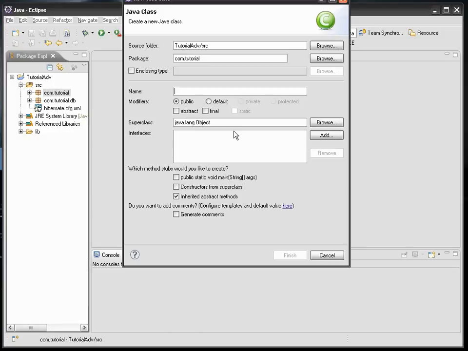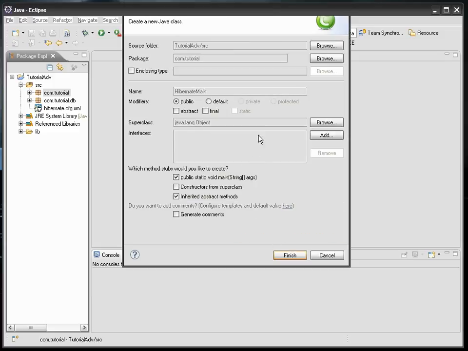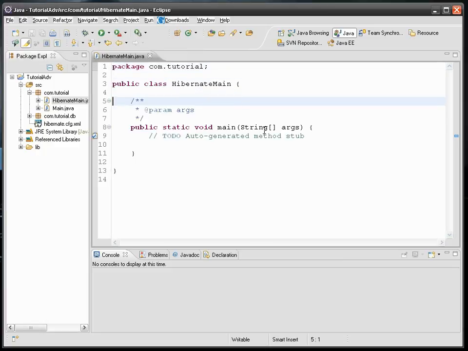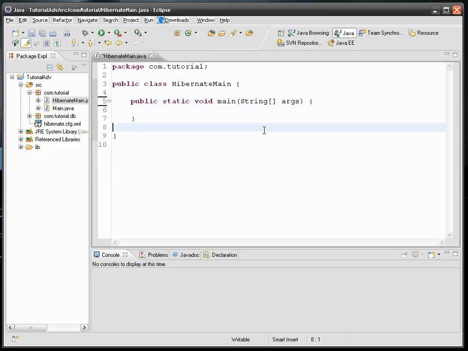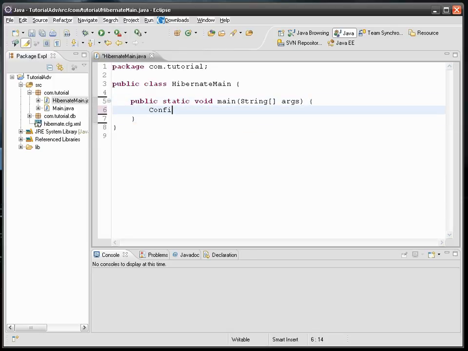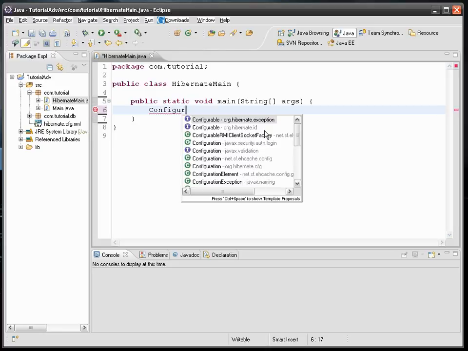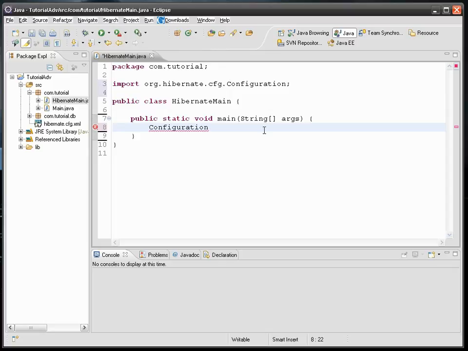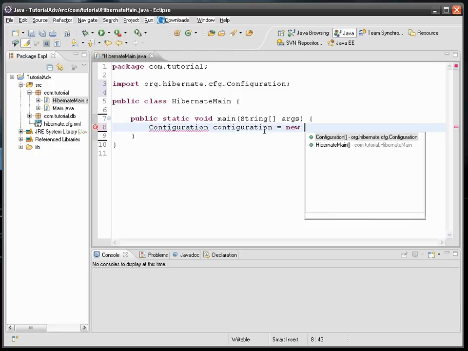Now, we're going to create a new class. The new class will be Hibernate main. We're going to check the public static void main method to be able to run the class. First, we have to define a configuration object. Of course, you have to use the one on the org.hibernate.cfg package.